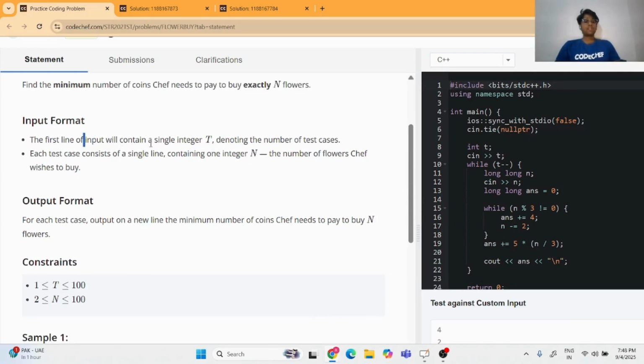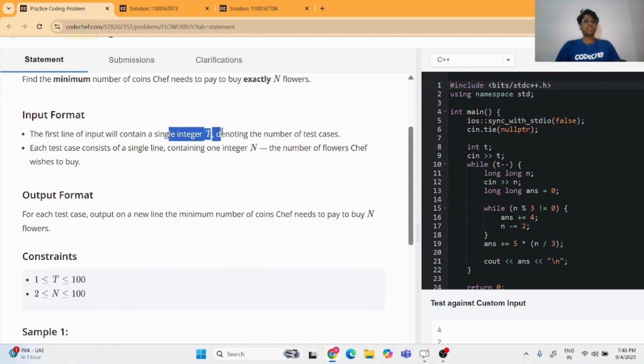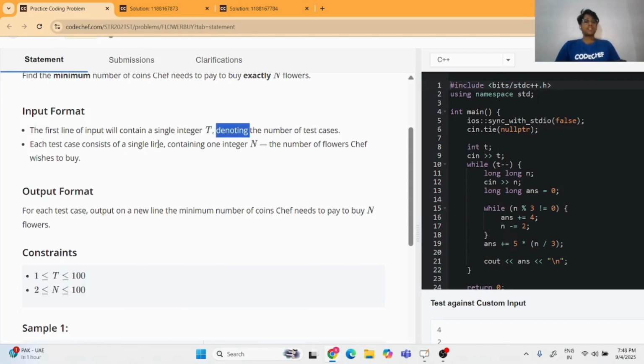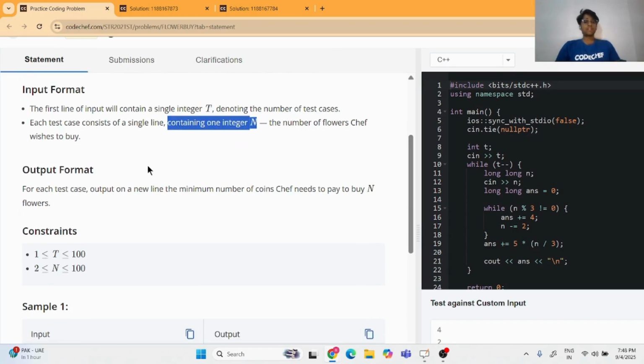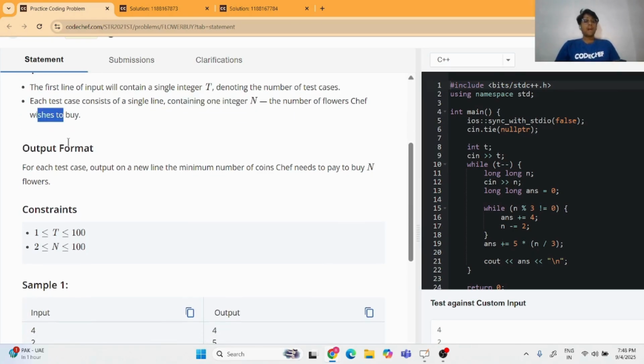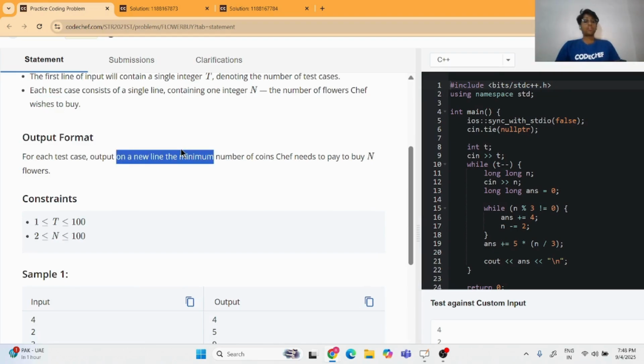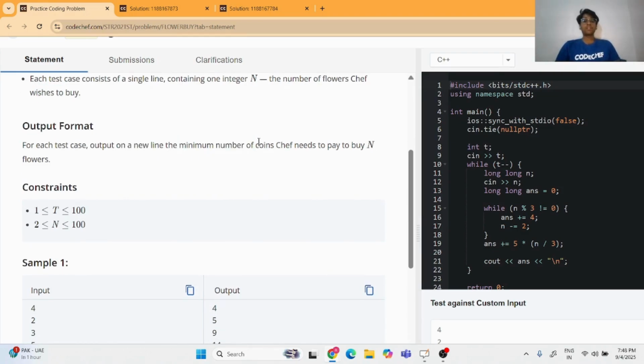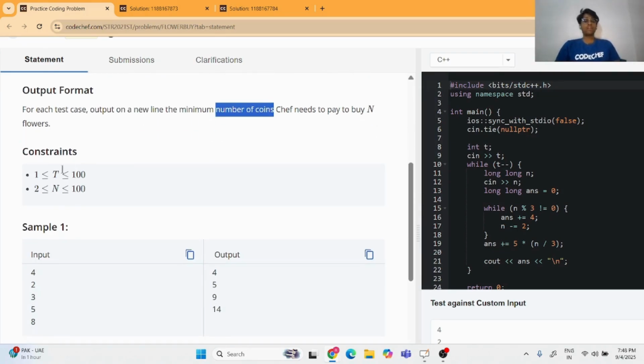Input format. The first line of input will contain a single integer T denoting the number of test cases. Each test case consists of a single line containing one integer N, the number of flowers Chef wishes to buy. Output format. For each test case, output on a new line the minimum number of coins Chef needs to pay to buy N flowers. Constraints: T lies from 1 to 100, N lies from 2 to 100.